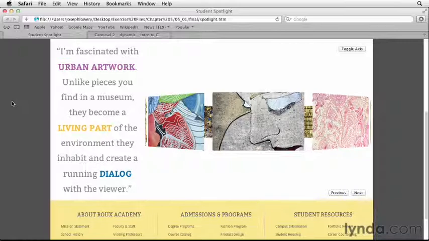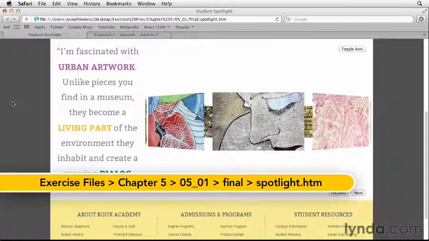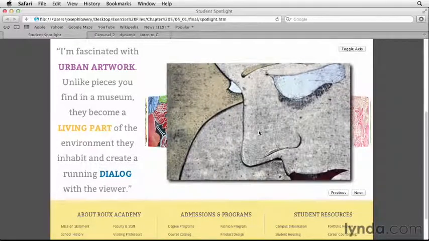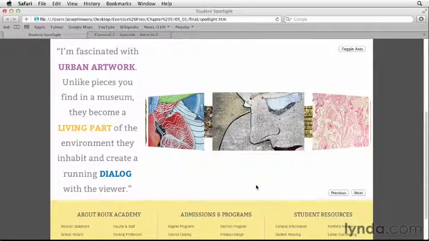So I have open here in my browser spotlight.htm file from the Chapter 5 0501 final folder, and here in the middle of the page, I have an intriguing series of images. The middle image is in a standard rectangular shape and a couple of images to the left and right slightly angled. So if I go and hover over the middle image, it scales up nicely to about twice its original size, and it's framed by a nice little drop shadow. And when I move my mouse away, the image returns to its original size and the drop shadow disappears.